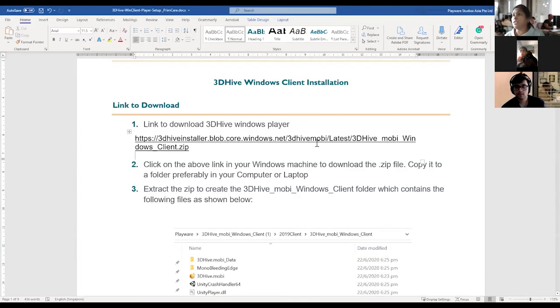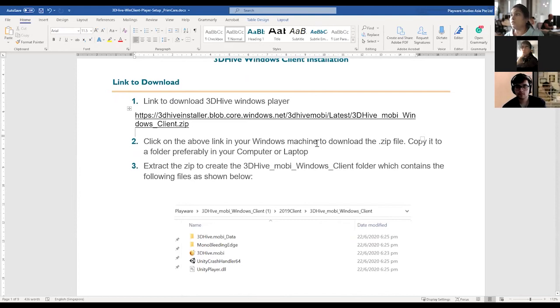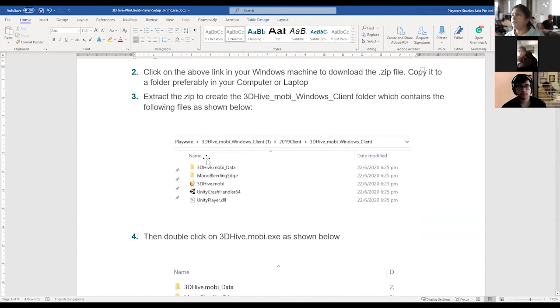So this is the installation guide. I will be passing this as well with the release email. This is the link where you'll download the 3D Hive software, the one Ryan was demonstrating just now. You need to download the 3dhive.mobi software from this link, which is a zip file. Once you download it, you extract the zip file and store it in any folder in your C drive or D drive or wherever in your system.